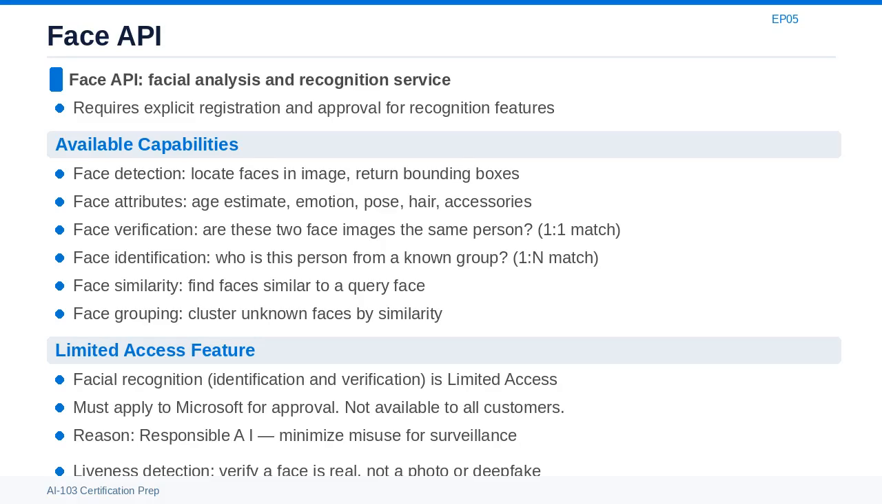The liveness detection feature verifies that a face is a real, live person, rather than a photograph, mask, or video playback. This is important for identity verification workflows to prevent spoofing attacks.